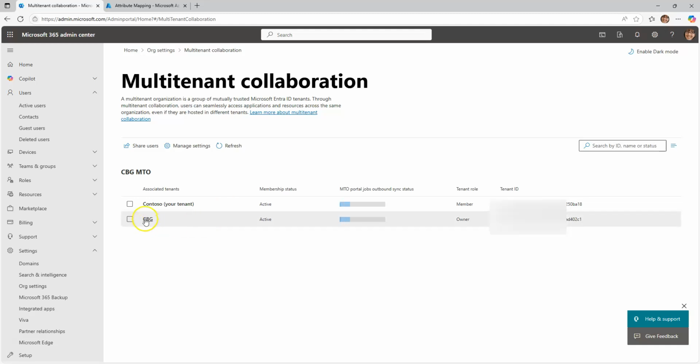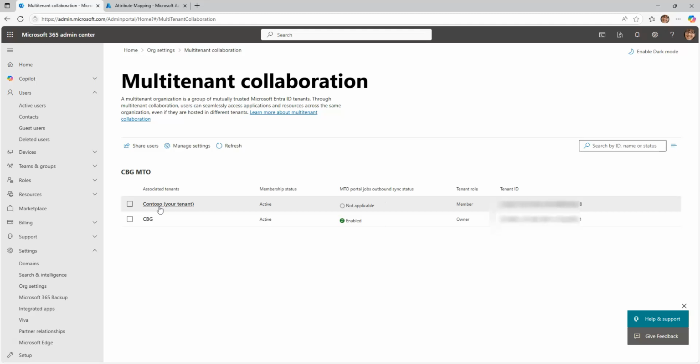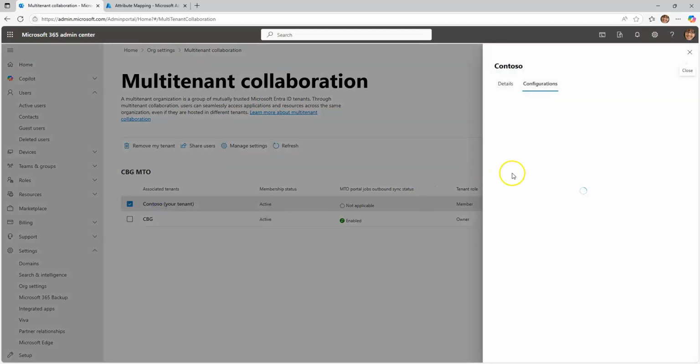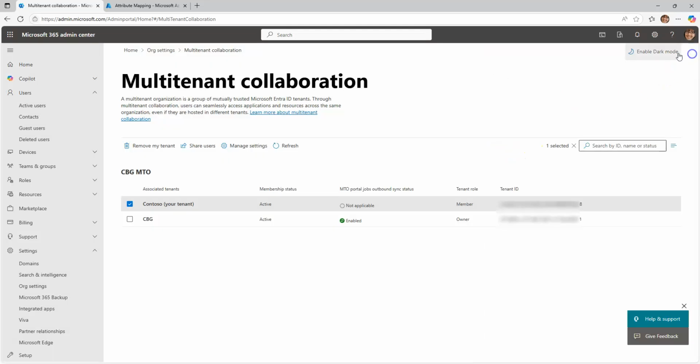I'm going to refresh this and see if, in fact, it did come over. And we'll see. And then it did. So there's the Contoso label that we configured over in the other tenant. So perfect. We are looking good.